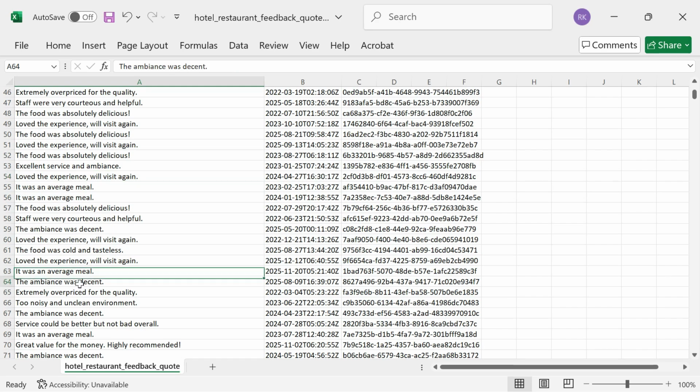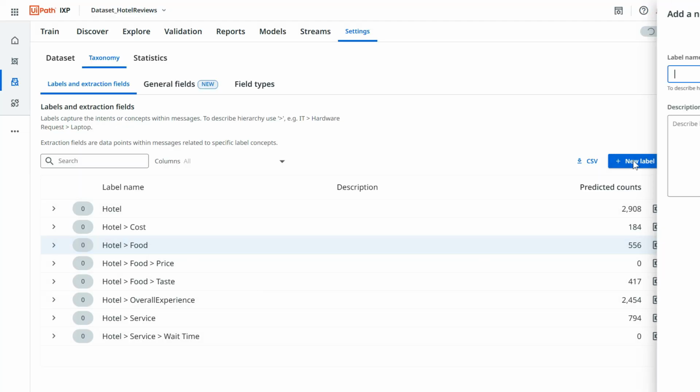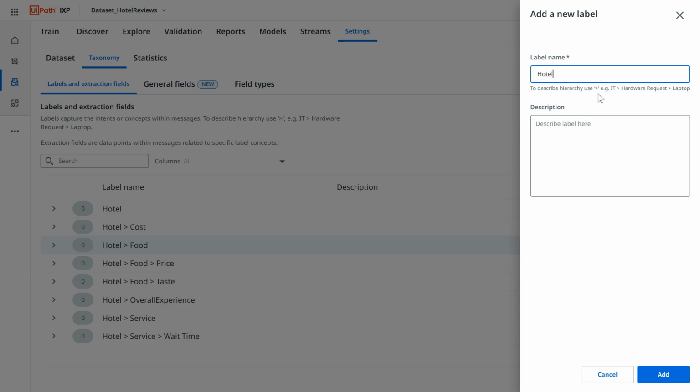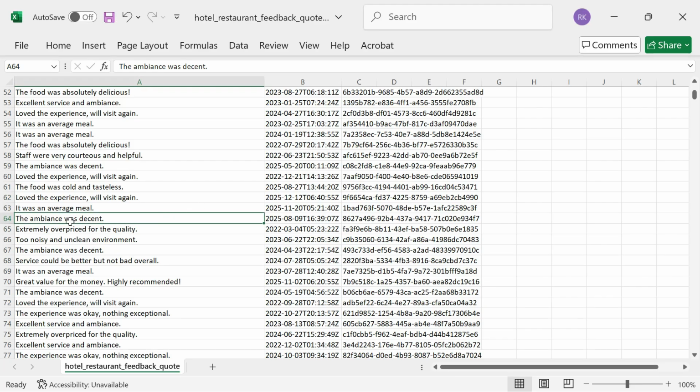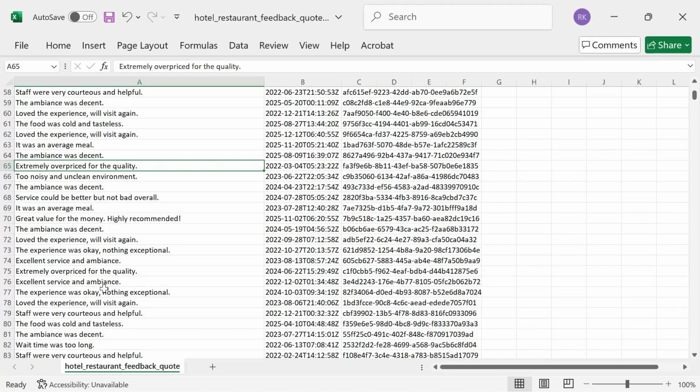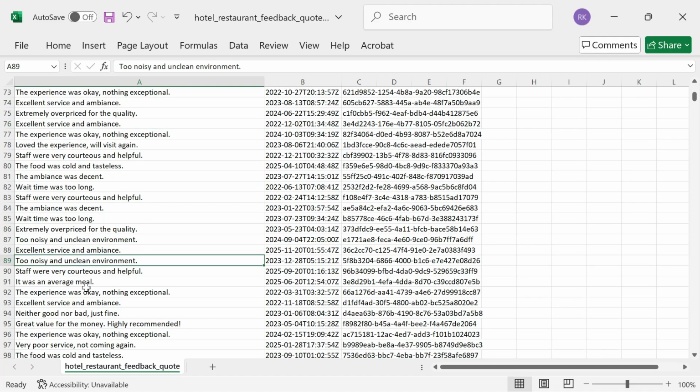It was an average meal. Ambience was decent. Overall experience. Okay, hotel ambience, so I'll say new label, hotel ambience. Okay, this is another one I have created: the ambience was decent, extremely overpriced. So it's talking about price. I think ChatGPT has repeated a few words, but that's okay. Too noisy. So noisy and unclean environment.